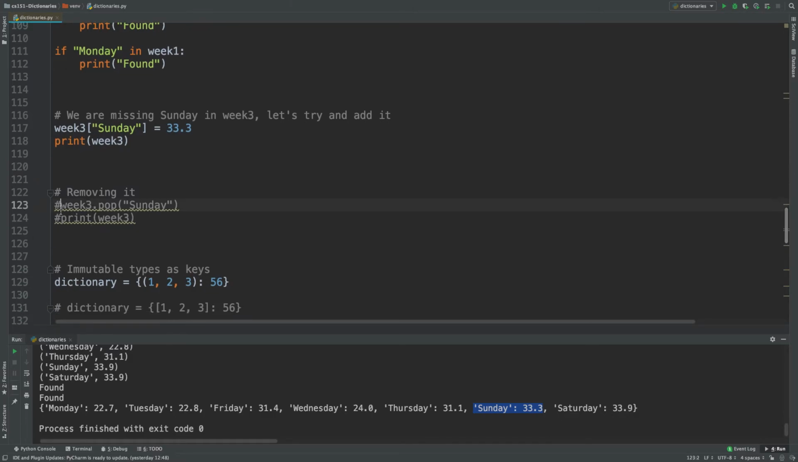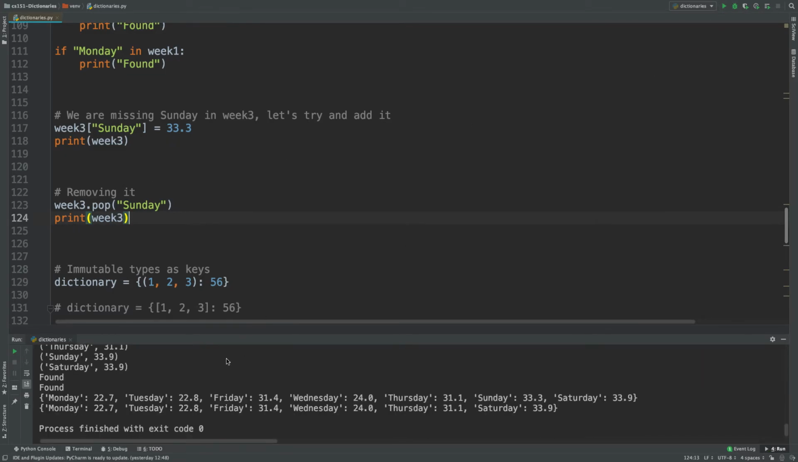So if we want to remove something from a list, we would use the pop function. So we just added Sunday into list 3 and now we are trying to remove it. So if we remove it and print it again, you can see here we do have Sunday. That's because we added it here and printed it out. And here we actually got rid of it again. So this line does not have Sunday.